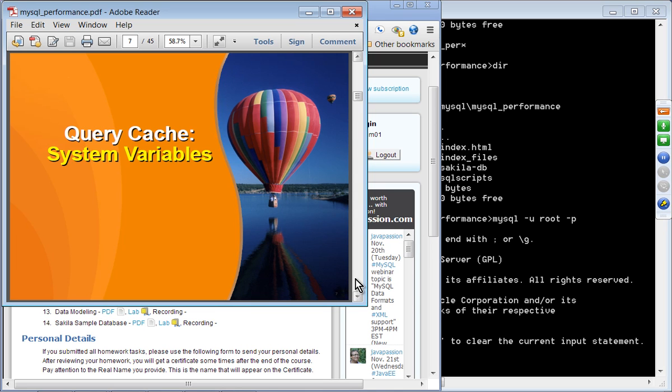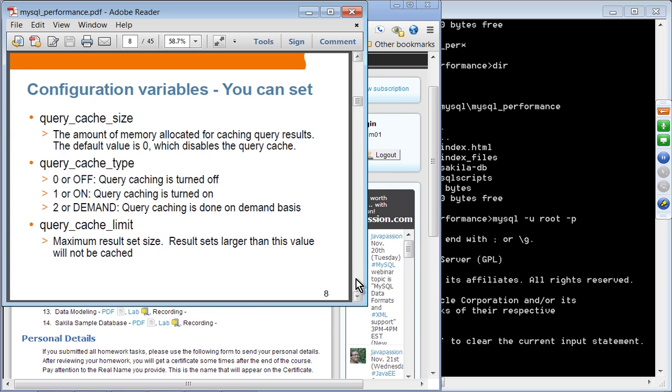MySQL maintains some system variables reflecting various statistical data on this query cache. The query_cache_size variable specifies the amount of memory allocated for caching, and by default it is set to 0, which means query cache is not enabled by default.